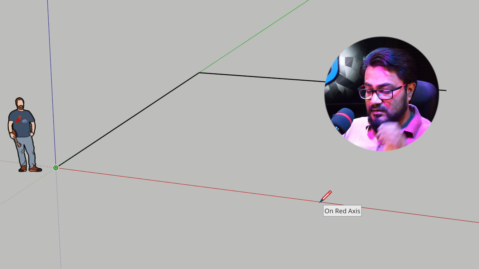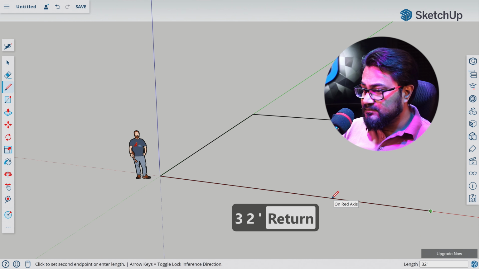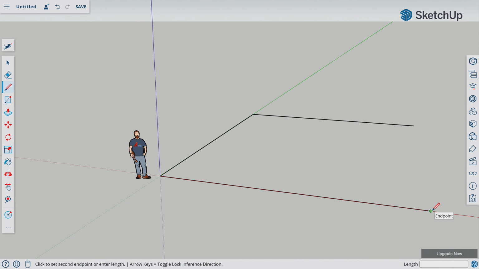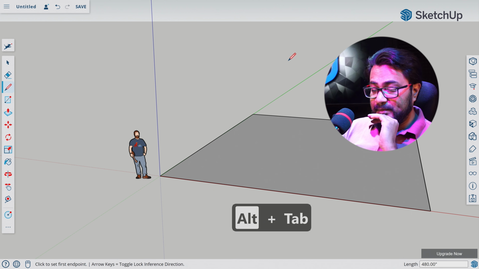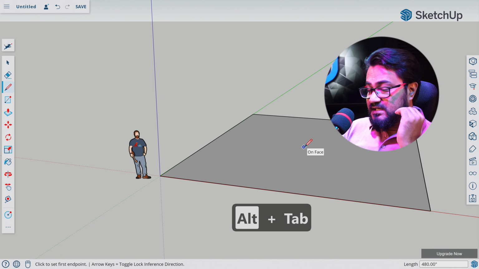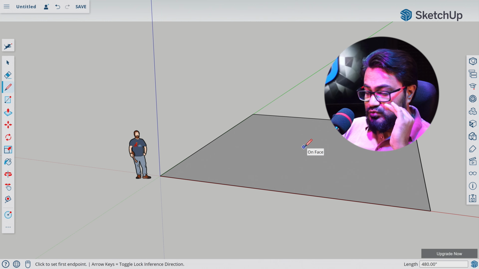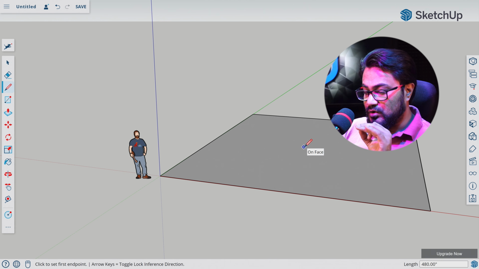This one being a 32 feet line. Let's click this point of the line. Let's try to draw a line like here. You see this is trying to snap. So let's click here. So the moment you finish drawing the rectangle, SketchUp automatically fills up the closed space within the stroke with fills.